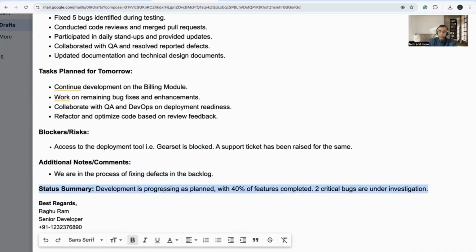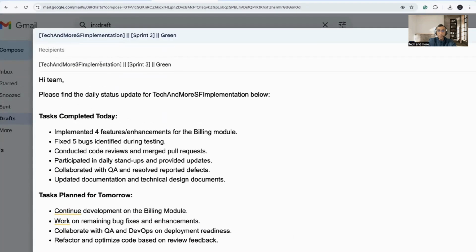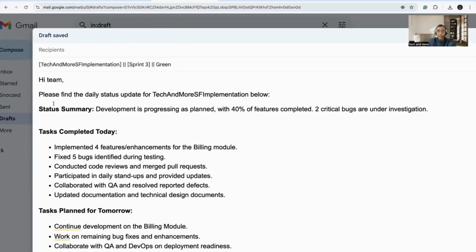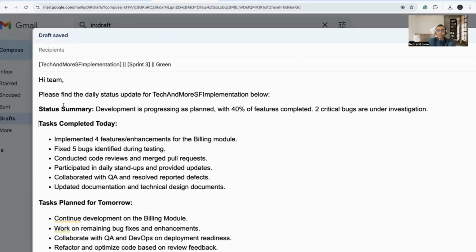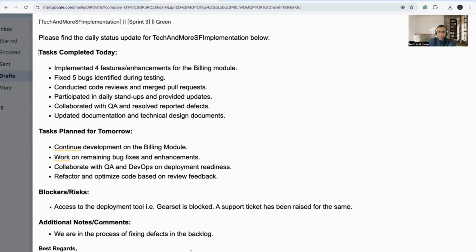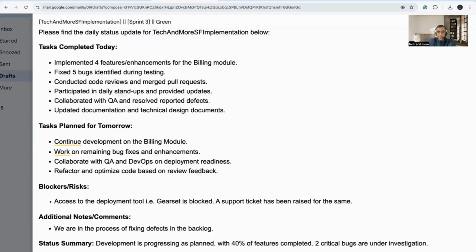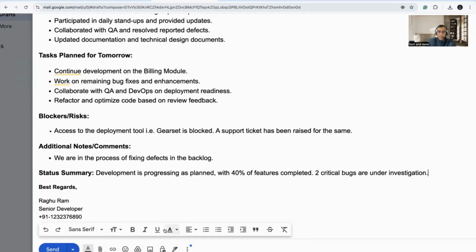Then overall, the status summary is development is progressing as planned with 40% of the features completed and 2 critical bugs are under investigation. So it is a one-liner summary of the entire thing written above. It depends upon you. Some folks like to add the status summary at the end, so people somehow read something. And if you don't want to do that, maybe you can include it at the start. But I would personally suggest that you add the status summary at the end, because let folks read something. But yes, if your manager or your lead says otherwise, go ahead and do it, because every company works in a different way. And then of course at the end there is best regards and the salutations.